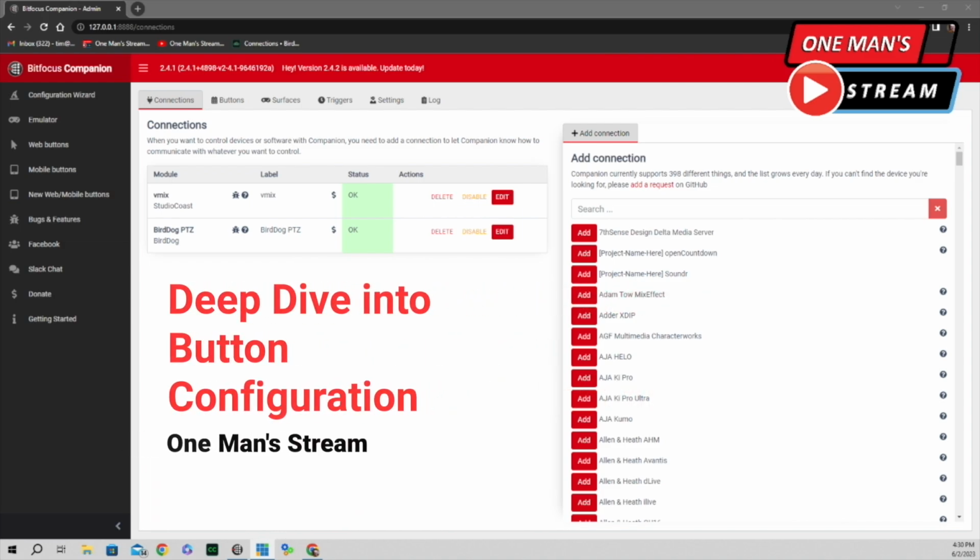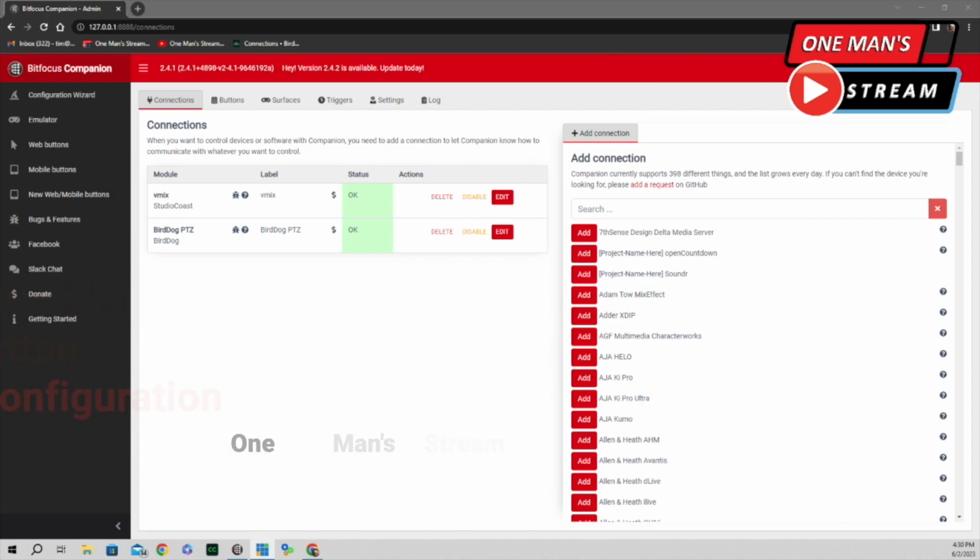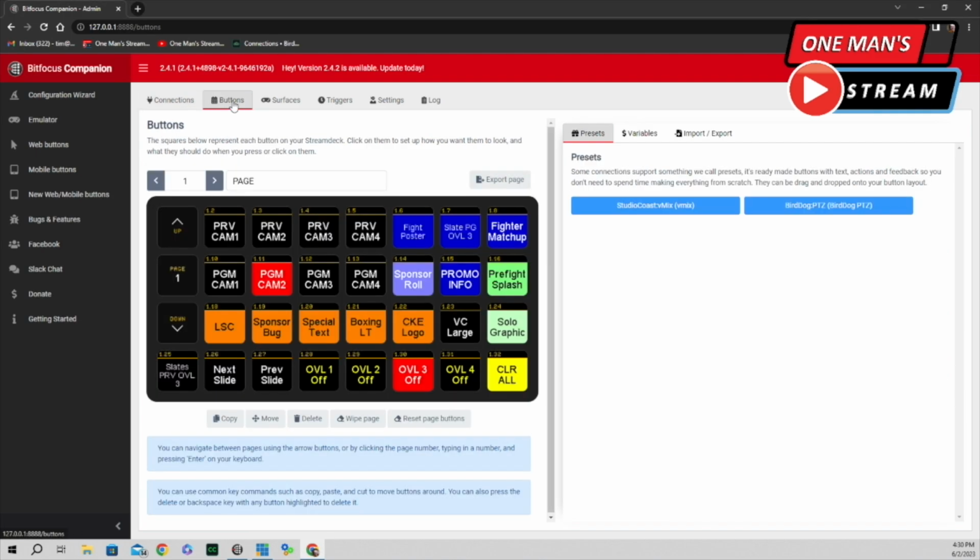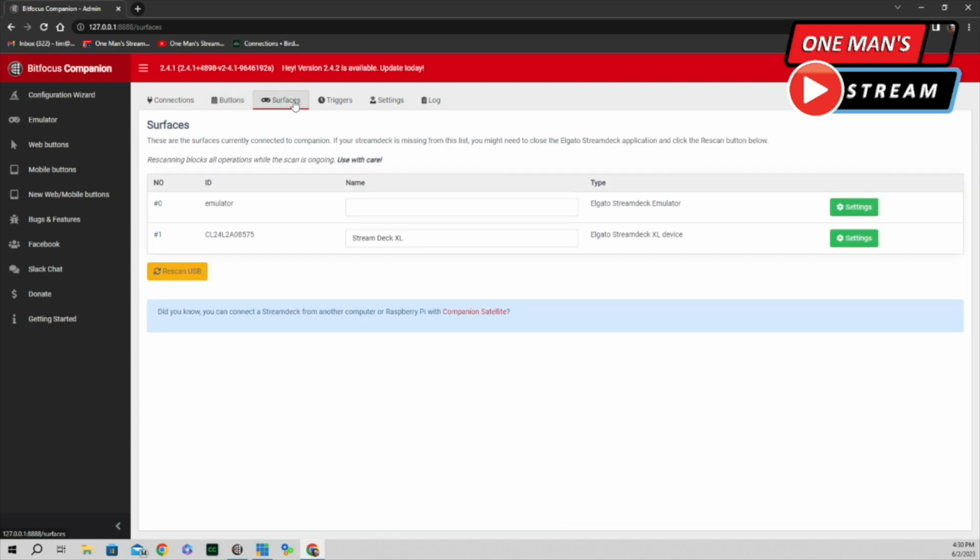Now that I've showed you my layout on the Streamdeck, let's go on back over to the Companion interface, and I'll show you exactly how I set up those buttons and what the commands are behind the buttons. If you look at the menu bar here right now, this is showing the connections, and I went over this a bit earlier. This will show the buttons, and this is how we're actually going to manipulate the buttons and add the different commands in. Here you can add surfaces, and this is where I added the Streamdeck XL in.